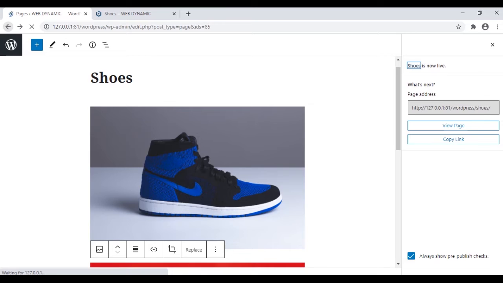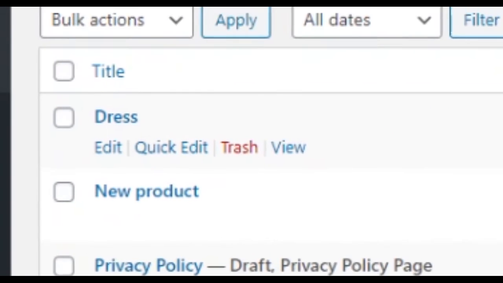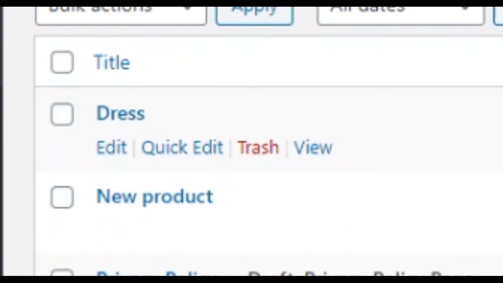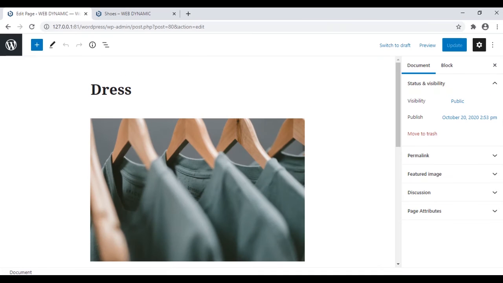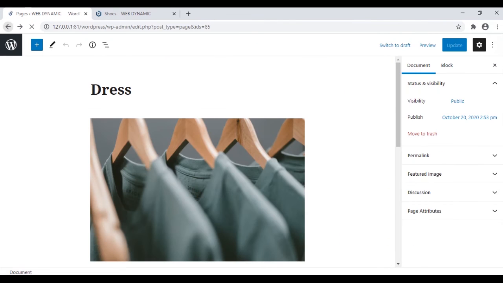For editing pages, go to Pages and select All Pages. When you drag the cursor on the pages, there are two ways to edit: Post Edit and Quick Edit. Click on the Edit option. You can edit or change the content or title of the page as per your need, and then click on the Update button. This will update your pages.